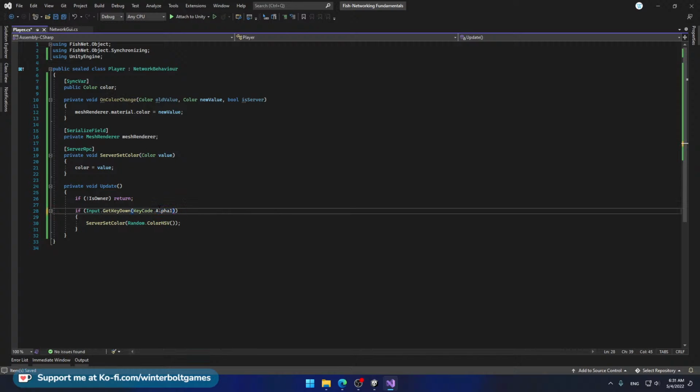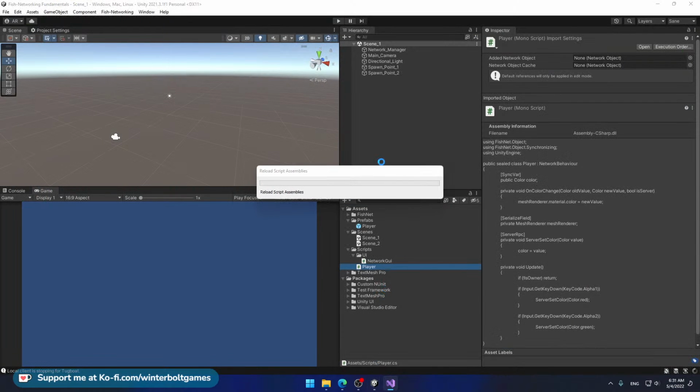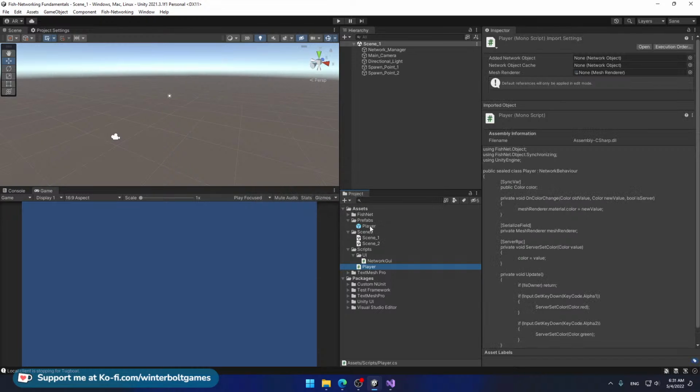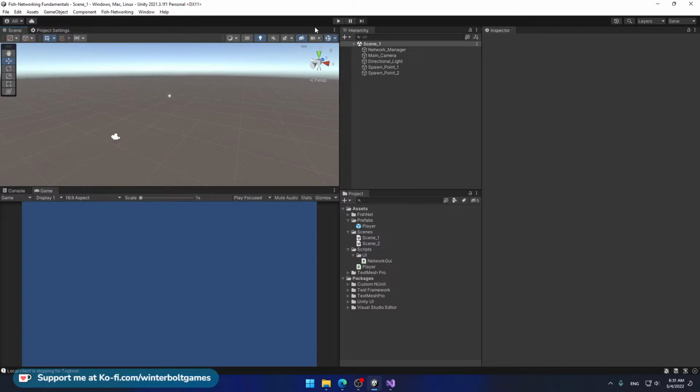So when we press the 1 key on our keyboard, it'll set our color to Color.red. And if we press Alpha2, which is 2 on the keyboard, we're going to set it to green. Okay. Now I'm going to save, go into Unity and let it compile. I'm going to select my player object here. I'm going to drag my cube as the renderer, and I'm going to leave everything else as default. Now when I save and go back, I'm going to make a quick build.